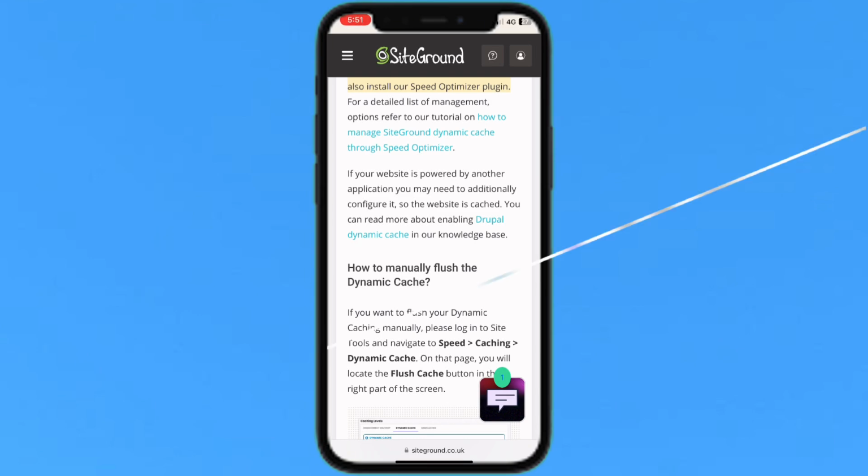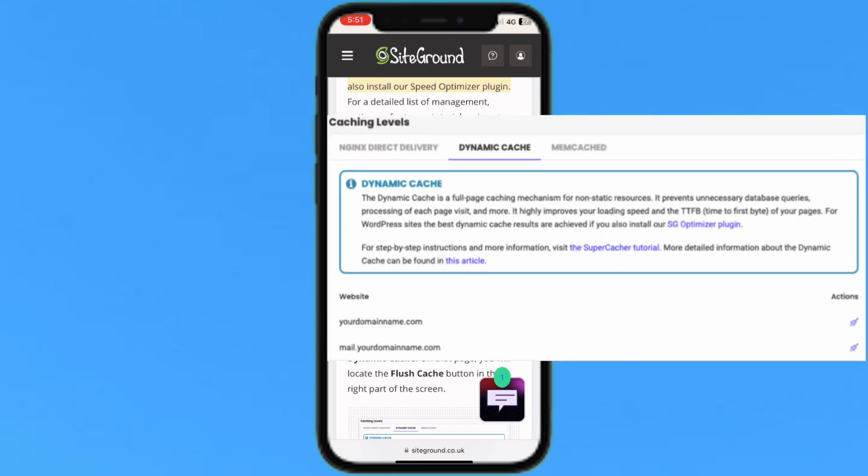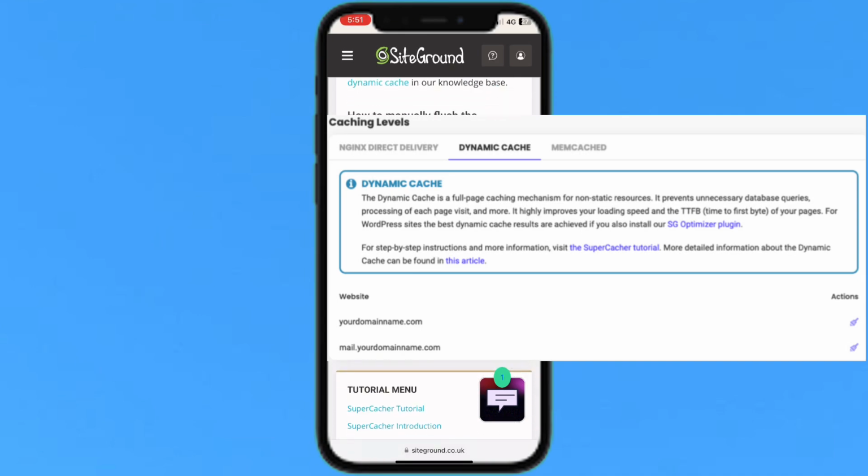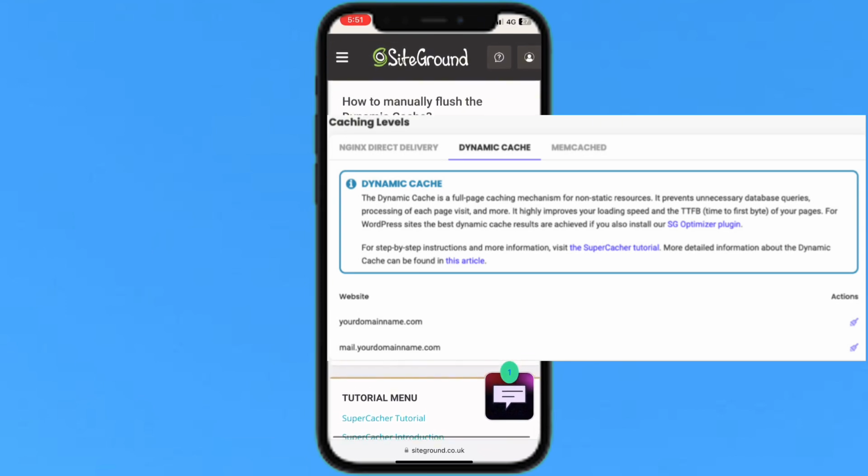The next procedure is how to manually flush the dynamic cache. If you want to flush your dynamic cache manually, please log into Site Tools and navigate to Speed, Caching, Dynamic Cache. On that page you will locate the Flush Cache button in the right part of the screen, and you will just tap on it and the cache will be flushed out clearly.